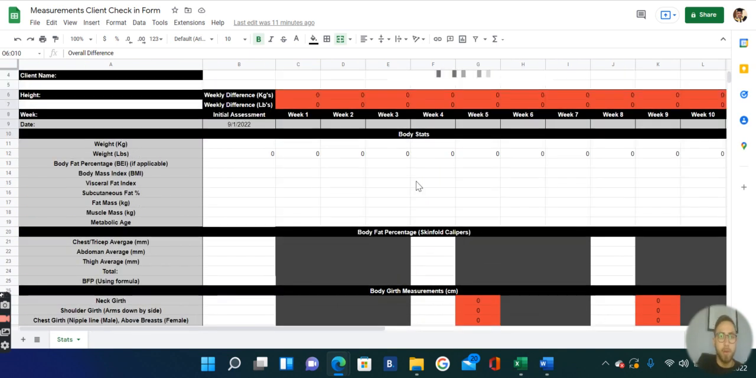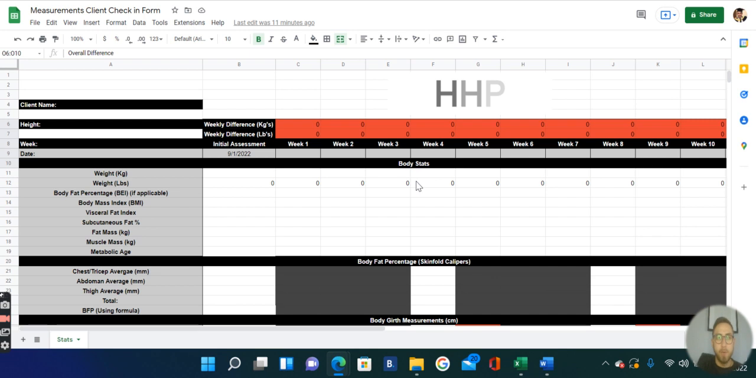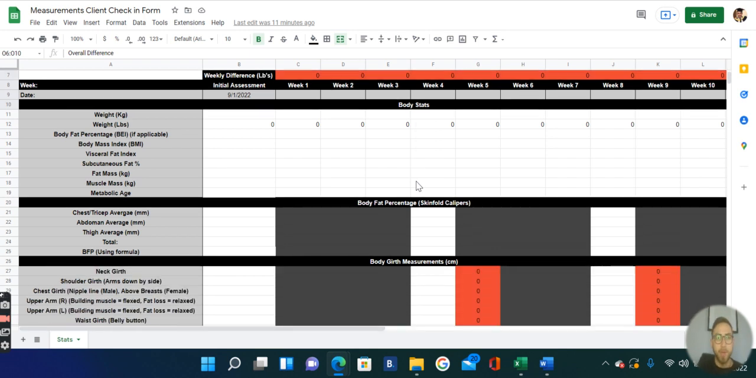So that's just a quick overview of the measurements client check-in form that we'll be filling out each week, ideally prior to our weekly check-ins.